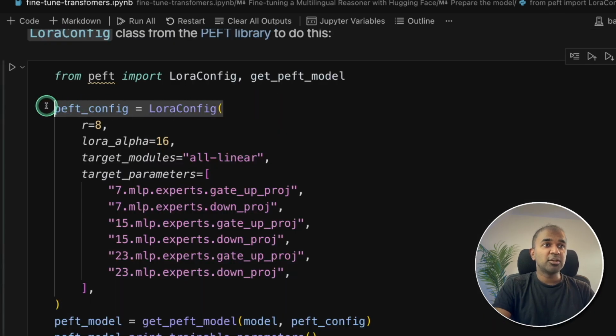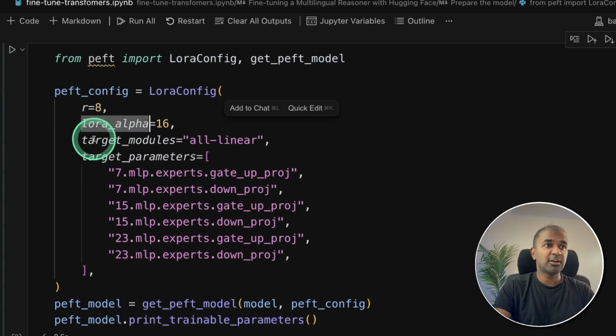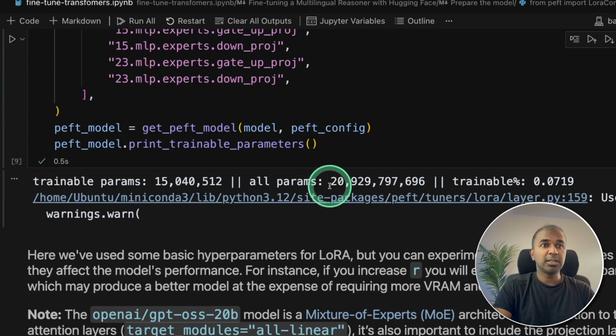And here's the training configuration. That is the LoRA config, LoRA alpha 16 or 18 or 8. And you can change this based on your requirement. And in total it consists of 20 billion parameters, but we are going to use only 15 million parameters to train it.